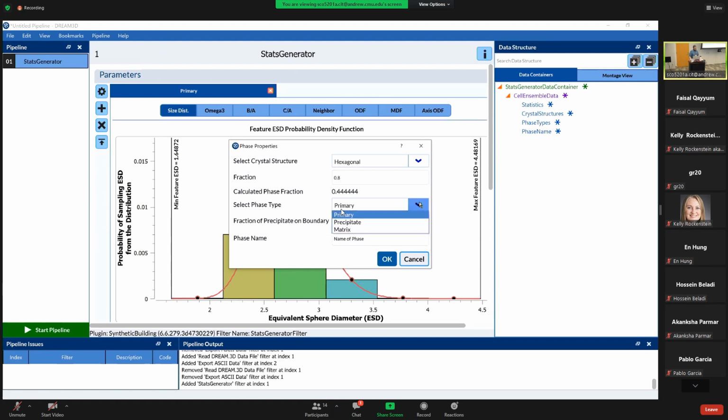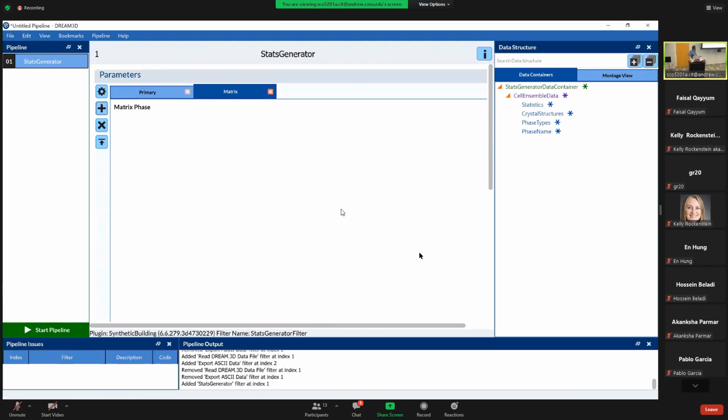The phase type. So like I said, we want this to be the matrix phase. It's going to be filling space. So I'll change from primary to matrix. And I need to name the phase something, or not, but it's nice to name it. I'll just name it matrix, really inspiring name. And I'll click OK.